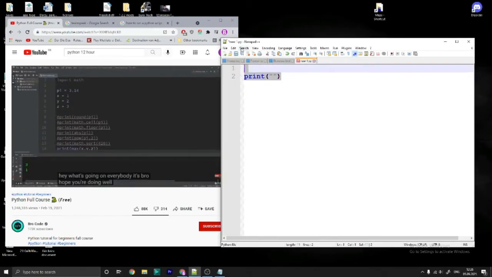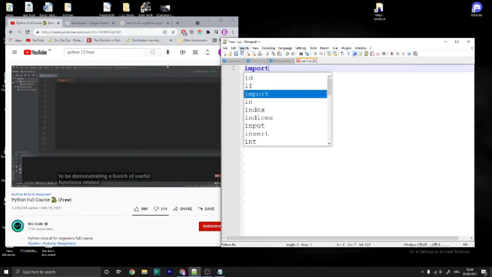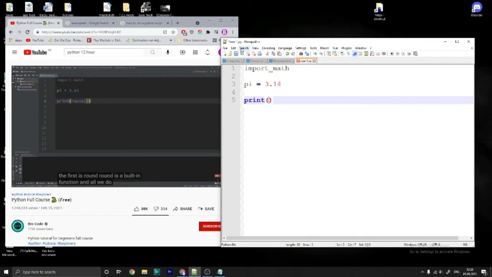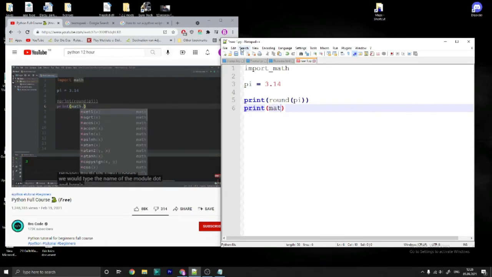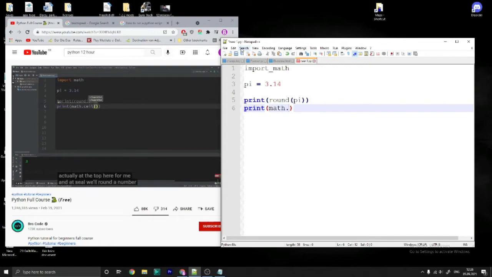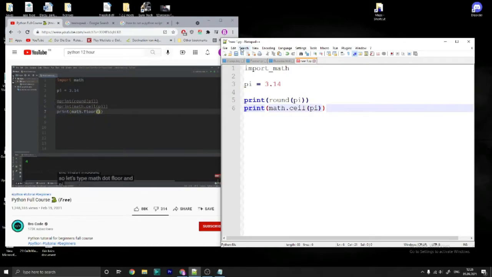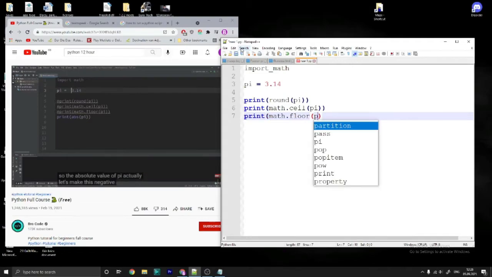Let's do step 5. Import math. Let's do bro code. Import math. Alright, let's do pi equals 3.414. Print round. Then see, it's pi. No, print math dot ceil, and then just pi. And now let's do print math dot floor and the pi.